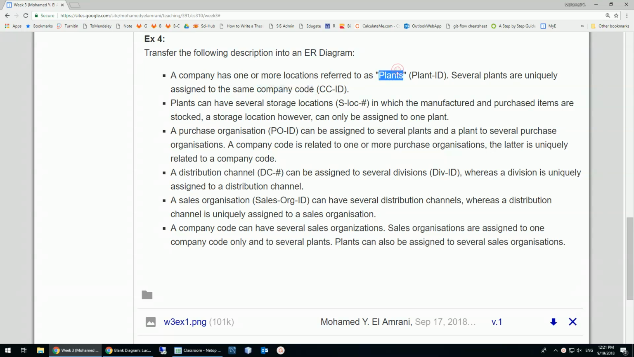Plant is one entity, the other one is company code, and then we have this attribute. And this is not just any attribute, it's the key attribute. Well, we could put other attributes, but the main thing is not to put attributes into an entity. The main thing is how to put the relationships and the cardinality. So we're going to be focusing on that. So let's do that, inshallah.